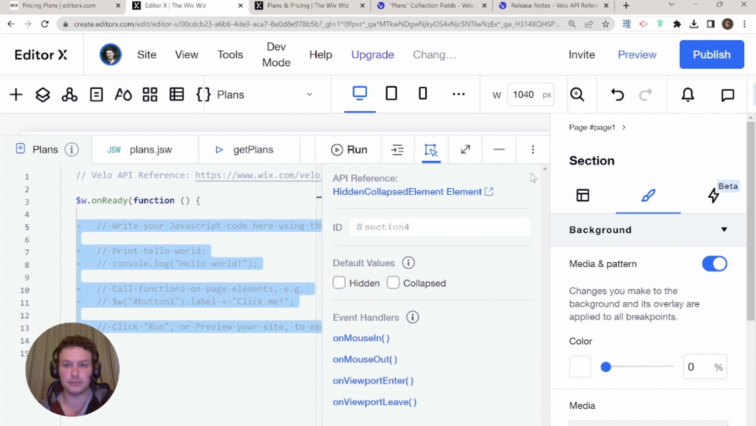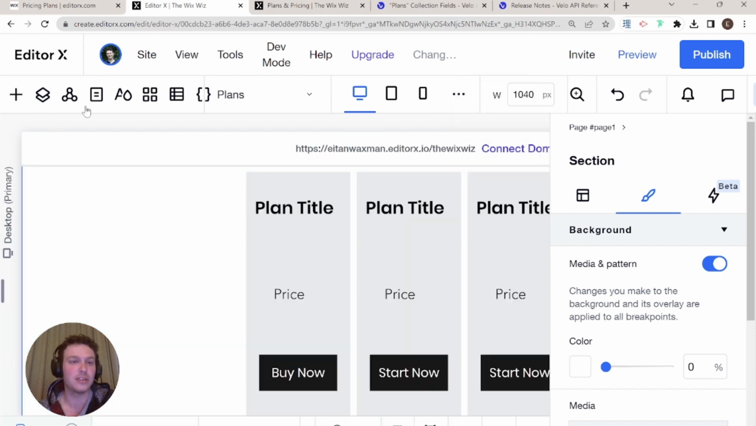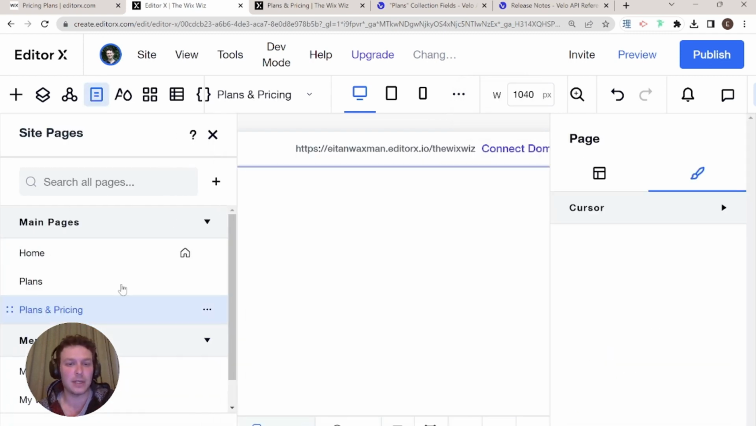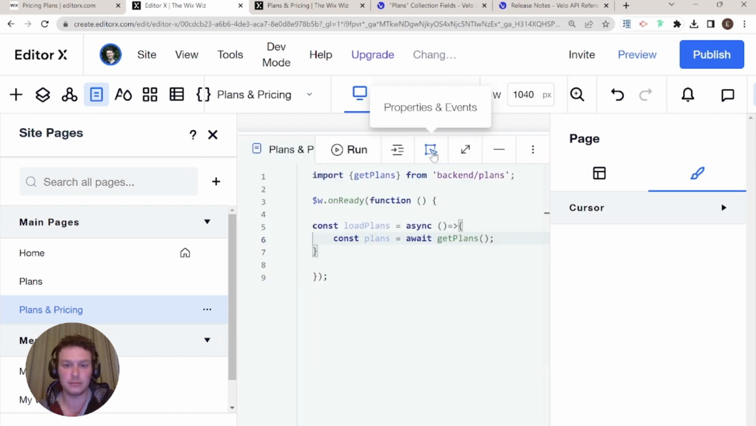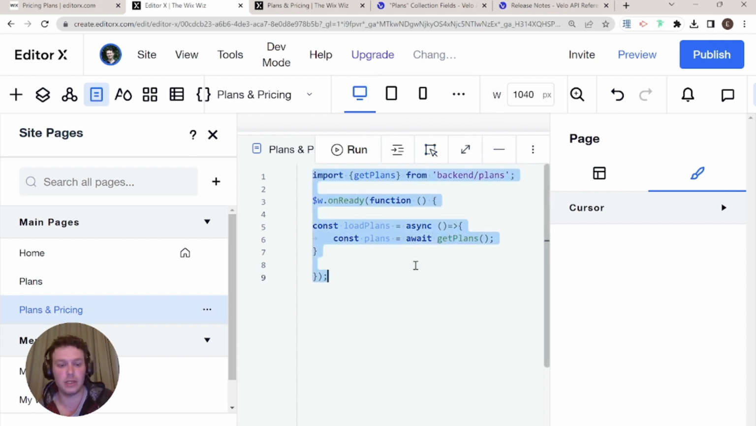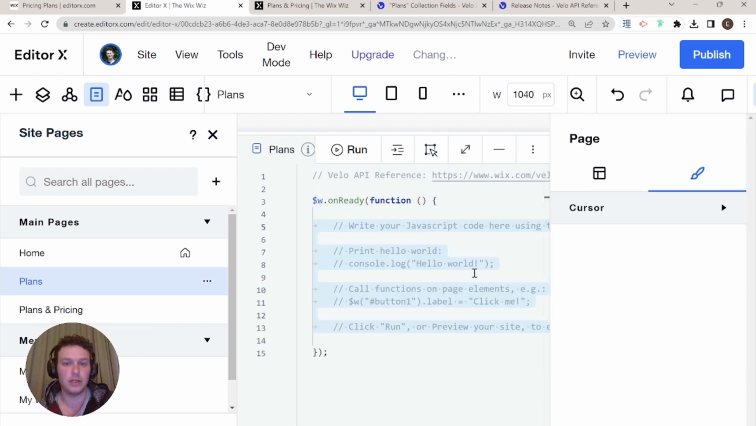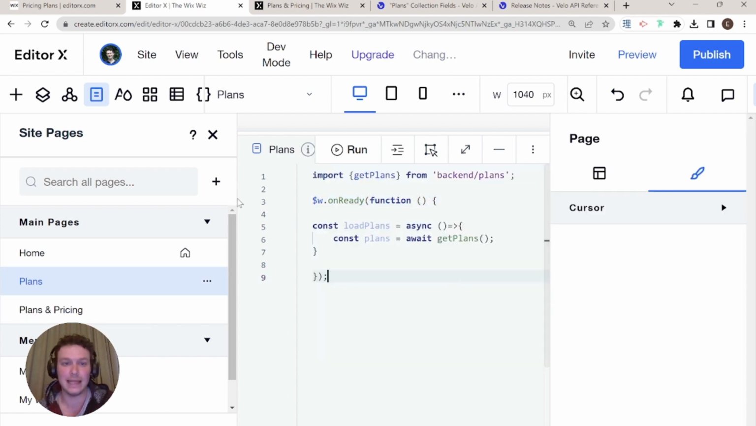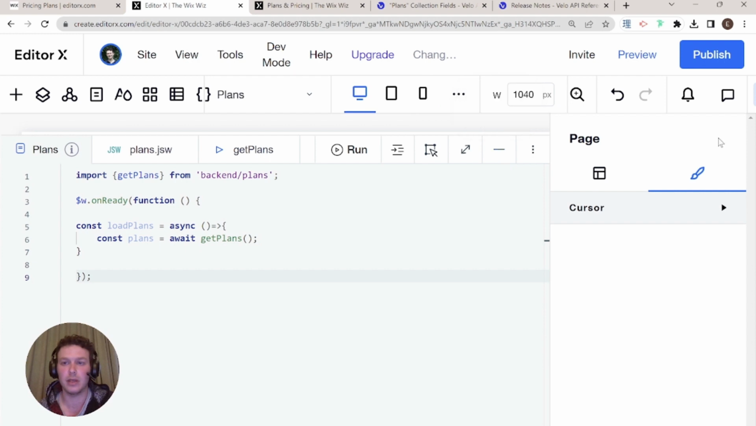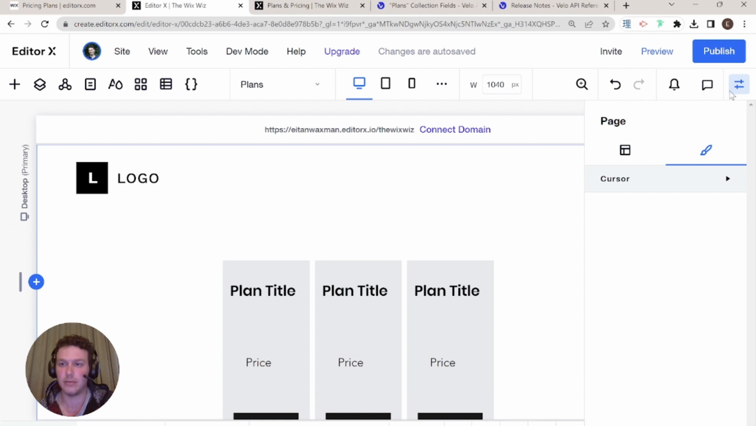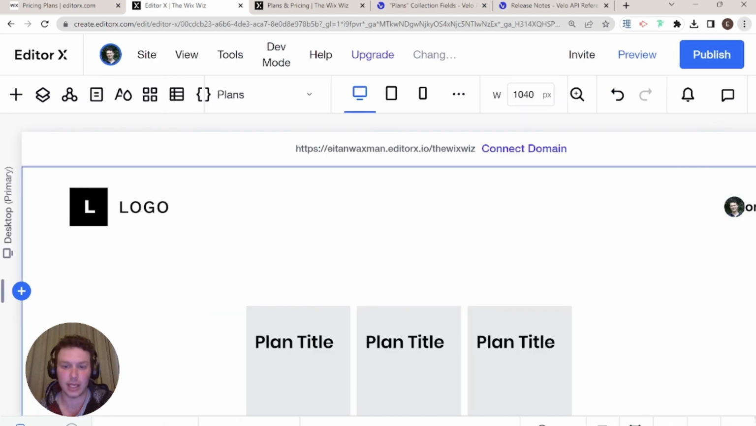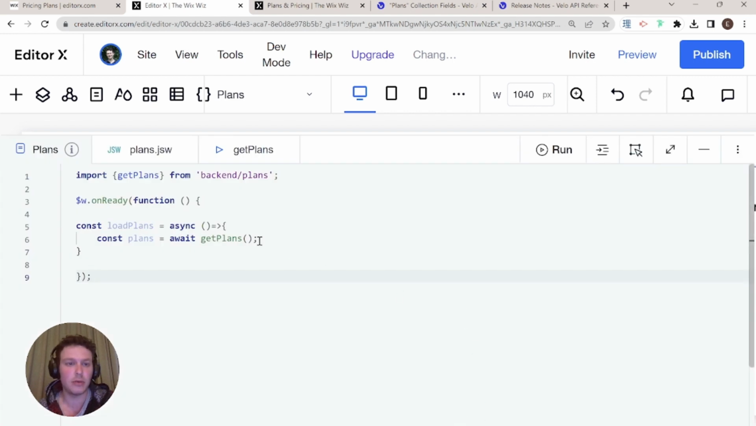Okay, so now we want to actually take this data and pass it to our repeater. So in order to do that, we are going to, whoops, I think I added the code to the wrong page again. My bad. Okay, so going back to plans and pricing. I'm going to open my code panel, and I'm going to just copy all this code here, which I accidentally put here, and put it over here on our plans page, which is our custom page that we built out. And let's just zoom out a little bit so I can close this panel. Excellent.